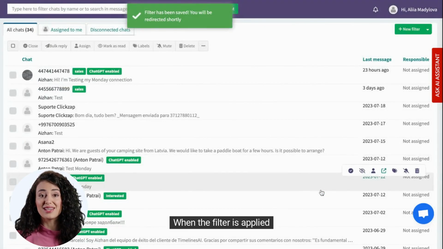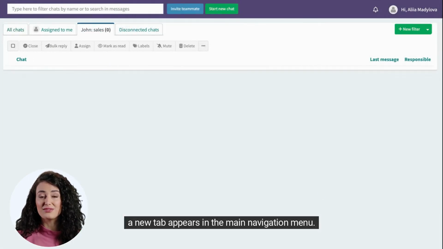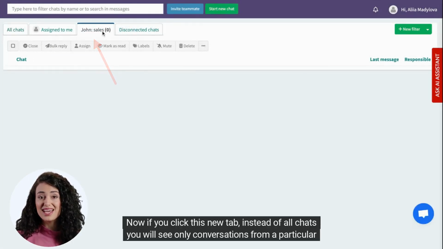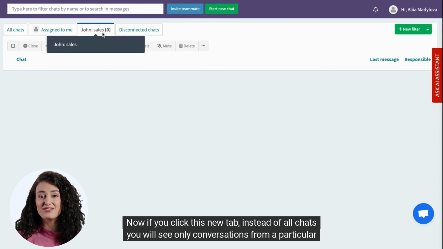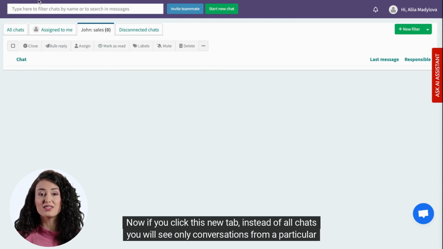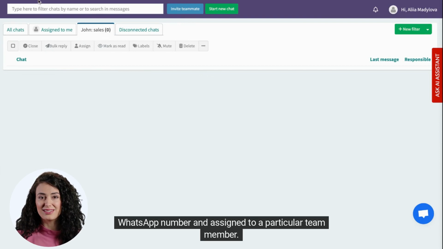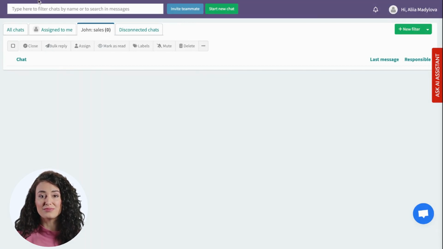When the filter is applied, a new tab appears in the main navigation menu. Now, if you click this new tab, instead of all chats, you will see only conversations from a particular WhatsApp number and assigned to a particular team member.